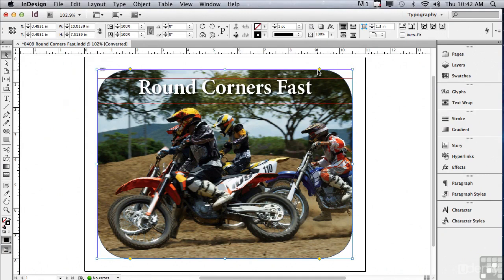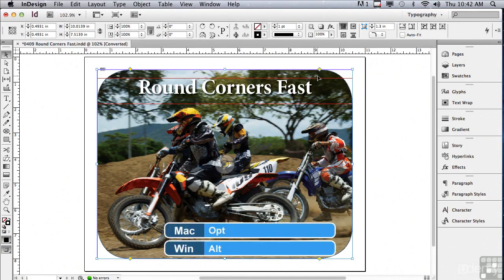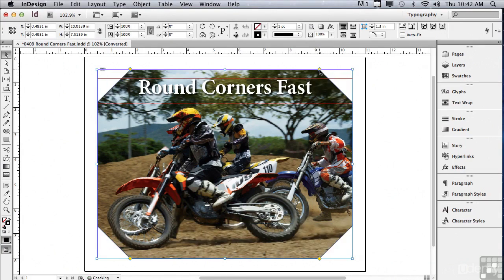But what if I didn't want round corners? Maybe I wanted to choose one of the other options. If I hold down my Option key or Alt key on a PC, watch what happens. I'm actually going through all of the different options with each click. What if I make rounded corners again by clicking and dragging in?